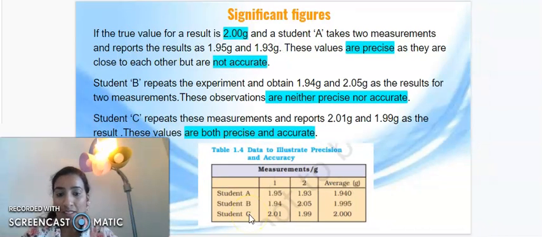All the students, A, B and C, have done the same experiment, but they are getting different values. This is because of errors. The errors may be made by them while taking the measurements, by holding the apparatus improperly, or due to many other reasons, or maybe due to errors in the apparatus itself. They may not be standardized or something like that. You will learn about errors in more detail in coming classes.